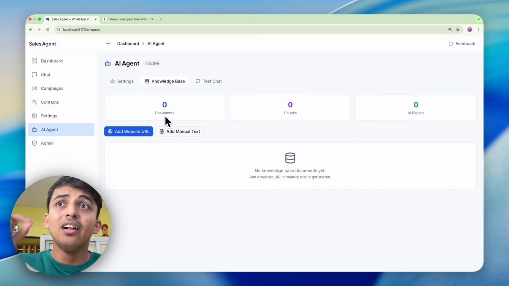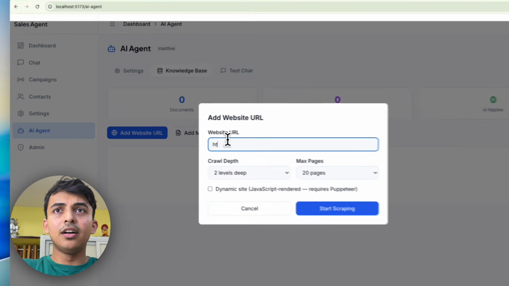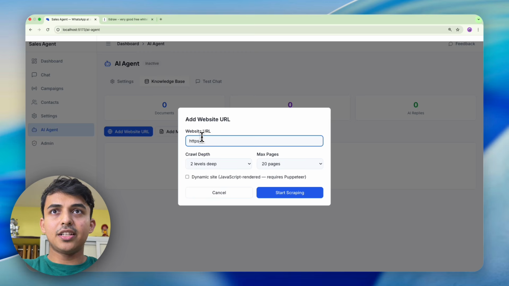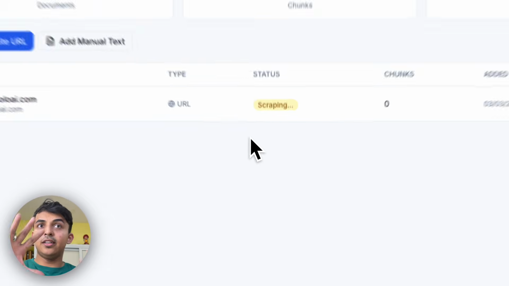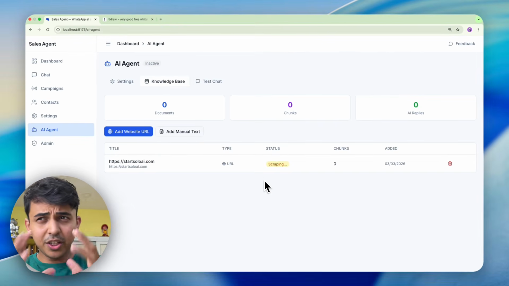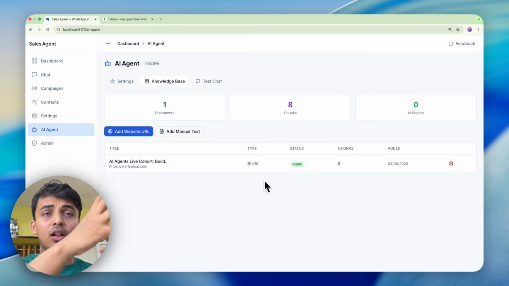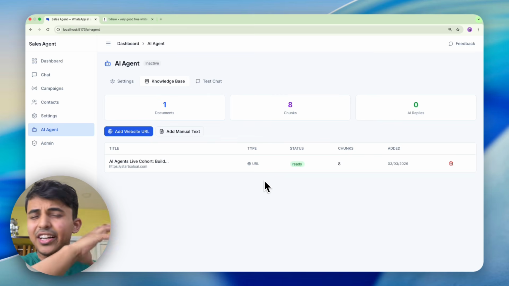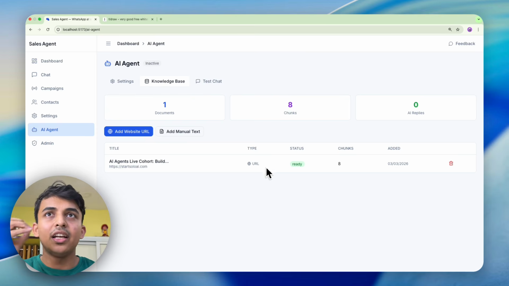So what you have to do is add a website URL. Let's say I'm just going to use my own website, and I'm going to click start scraping. And that's it. It's going to go there, process it, create what we call the database entry, create the chunks, and store all the information, and it is done. It takes a few seconds.